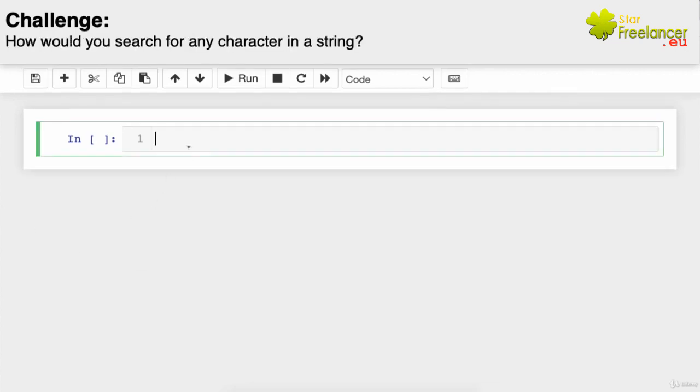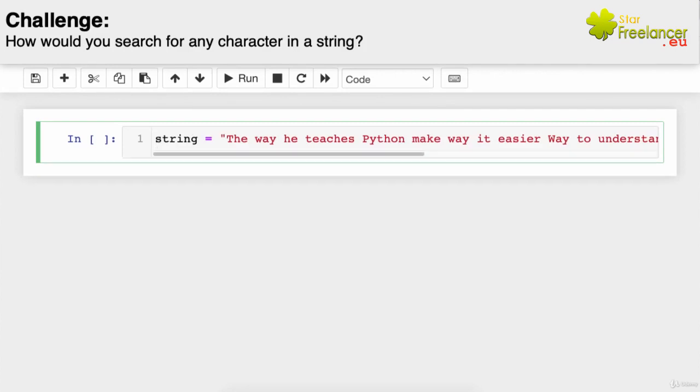How would you search for any character in the string? Assume this is our string. You want to search for any character. Any character means any character except a new line. This is a character. This space is a character. Even this is a character. Any character.